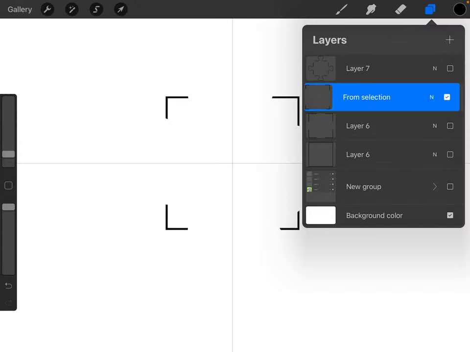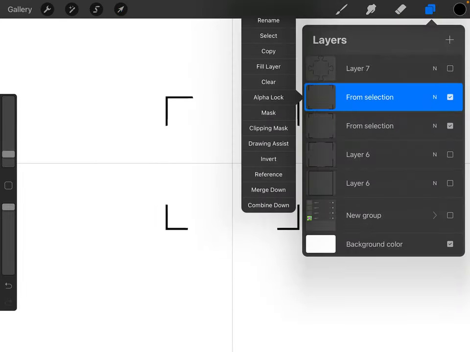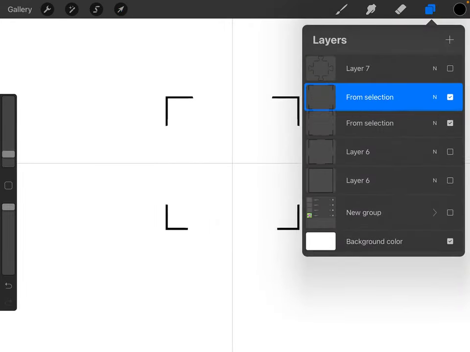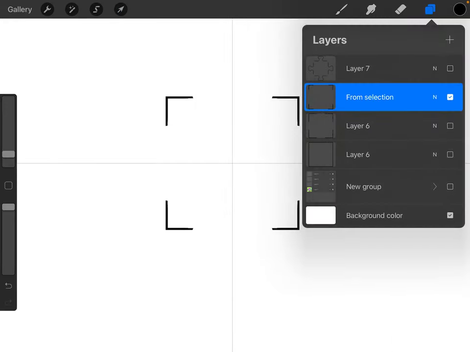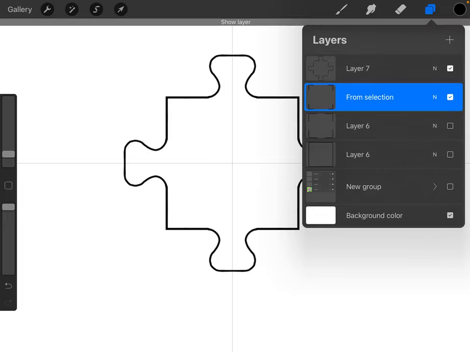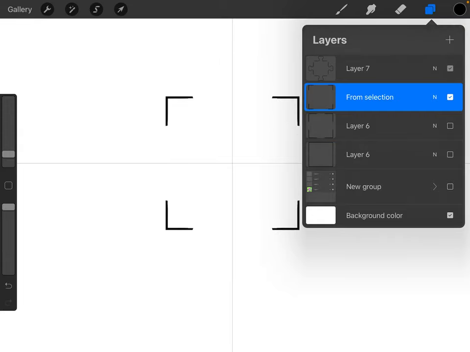And we're going to do the same thing here that we did before. We're going to duplicate it, flip it horizontal, merge it down, duplicate it, flip it vertical, and merge it down. And this is a nice cheaty way to ensure that you have the same length of lines for everything. So we've got layer 7, which contains our nubs, and we've got this from selection layer, which contains our corners.